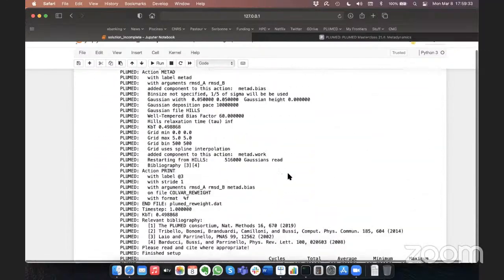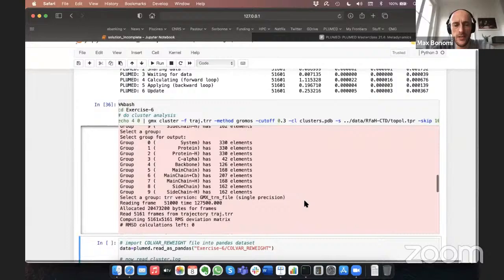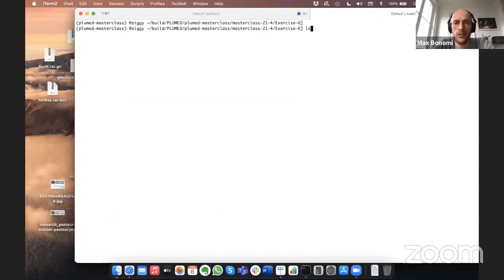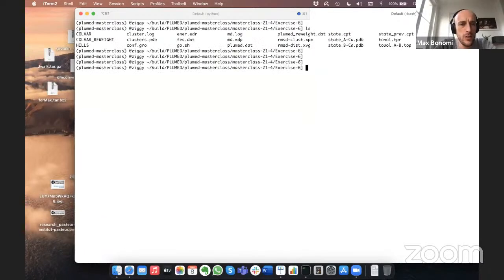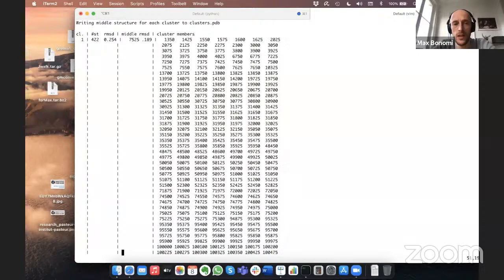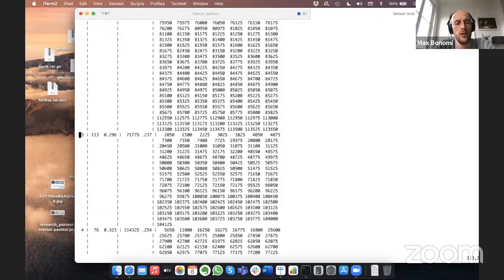Okay, thanks. You're welcome. So now we did this clustering. If you're familiar with Gromacs, you know what comes out of this: a list of clusters called cluster.log, in which you have this kind of definition. We have 1,580 clusters. Cluster one has 400 structures, and this is a list of the frames in your trajectory that belong to this cluster. And then if you go down, you have cluster two, and so on and so forth.